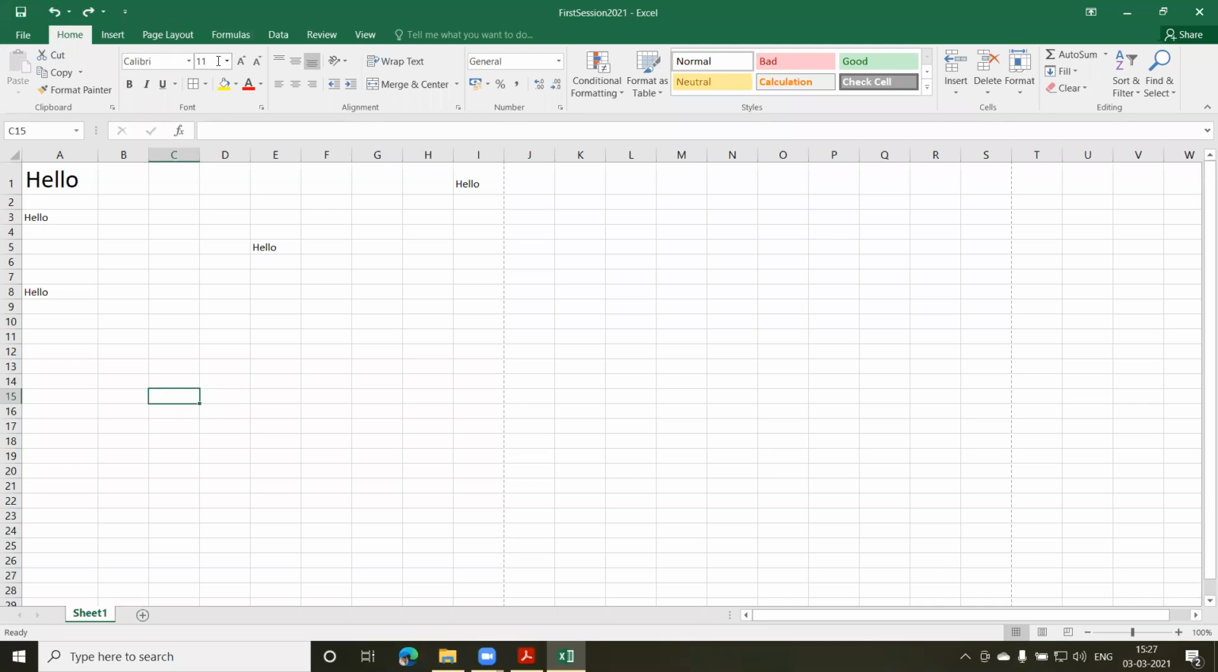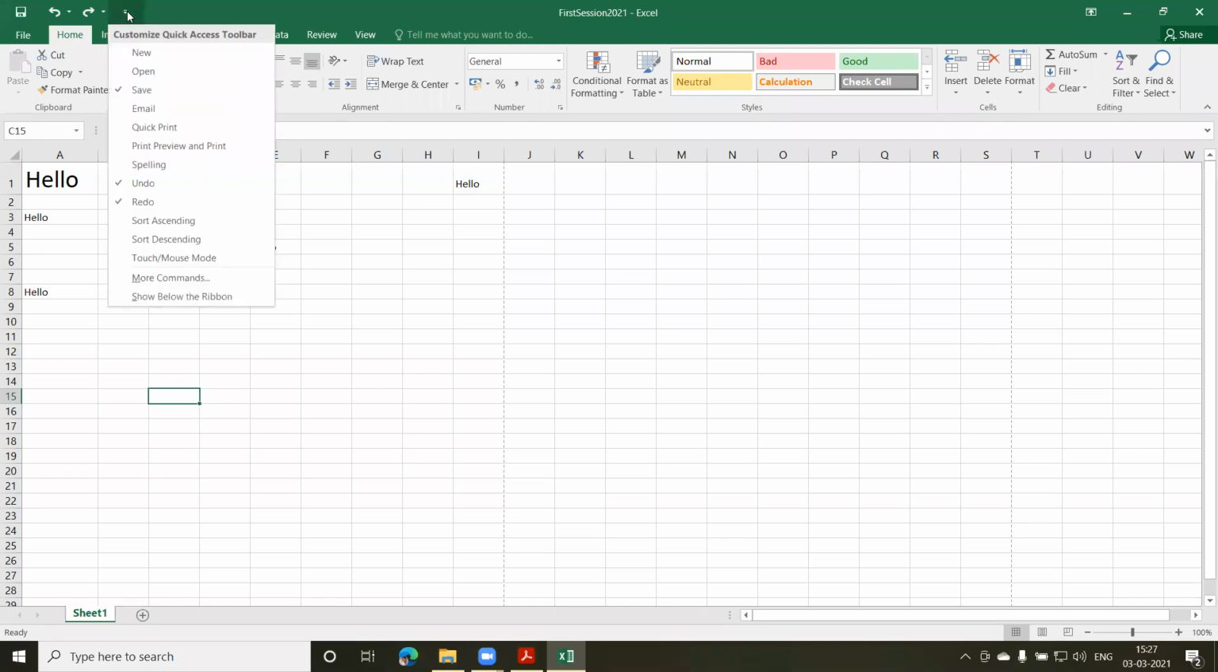As of now, by default, for your quick access toolbar, only undo, redo and save are available. If you feel that there are some commands which you use frequently and you want them available on your quick access toolbar, you can click on this drop down button which is available for customizing your quick access toolbar. When you click on this, you'll find there are some menu options or commands which you can use.